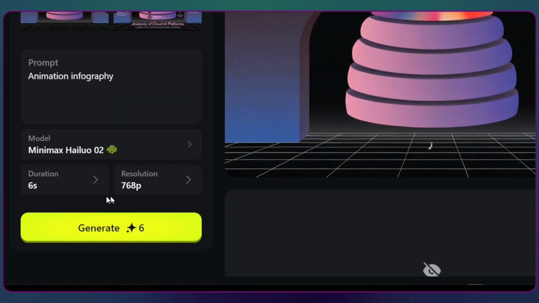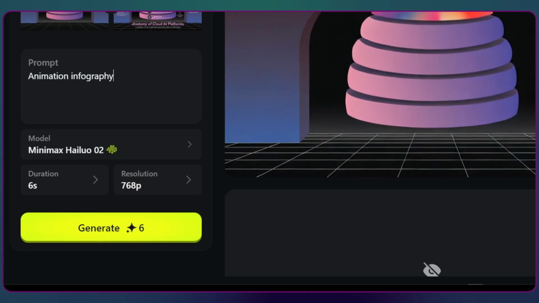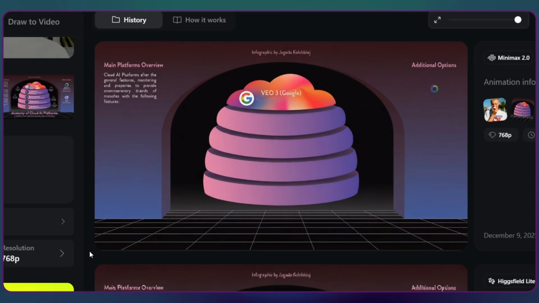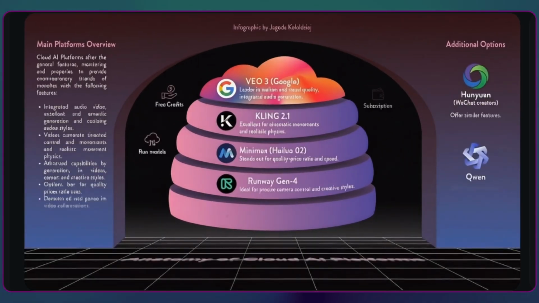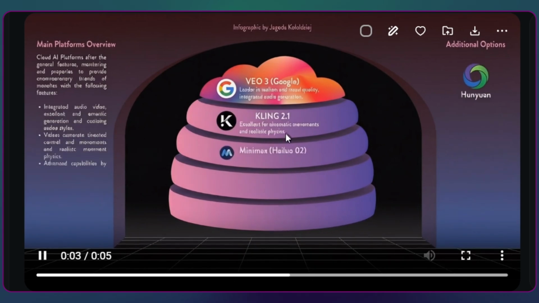While the motion is acceptable, the text quality is a failure. Next, I tried the Minimax Hailuo model with a resolution of 768 at 6 seconds. The result was significantly better. The text remained legible and the transition appeared seamless.